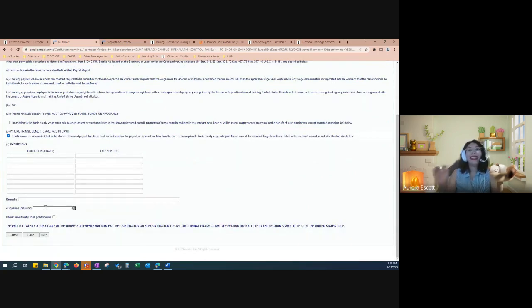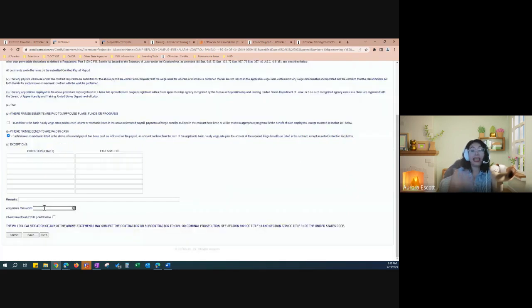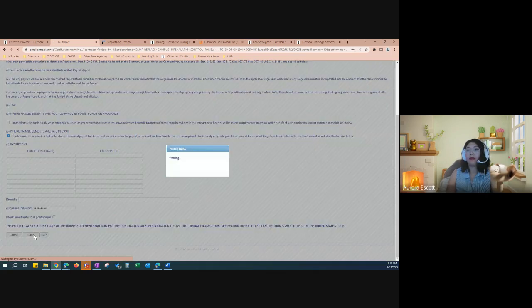Then you'll enter your e-signature. This is your digital signature that you created in your setup tab. So I'm going to scroll back down. I'm going to enter in my e-signature. Click on save.